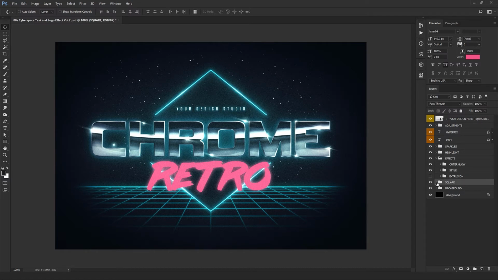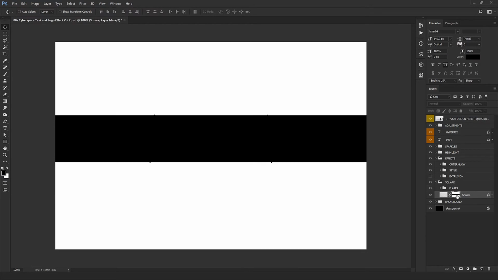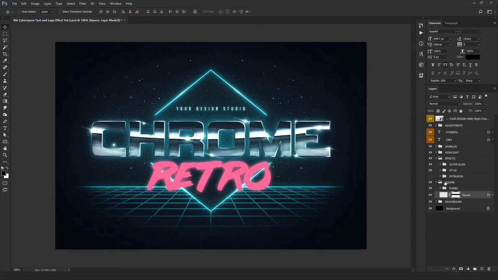Next one is there's a square behind our text, which contains another folder. These light up there. Everything is categorized by layers, and you can see the lines. Like you can see, there is a mask.